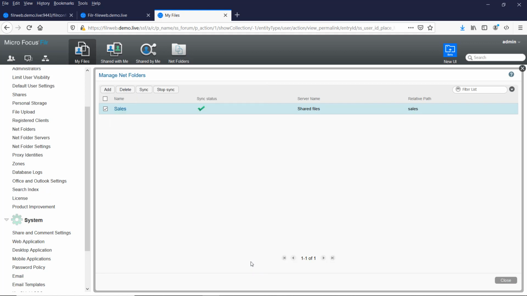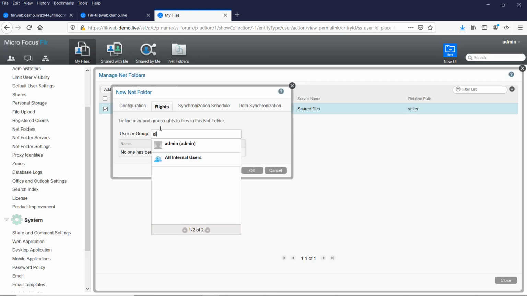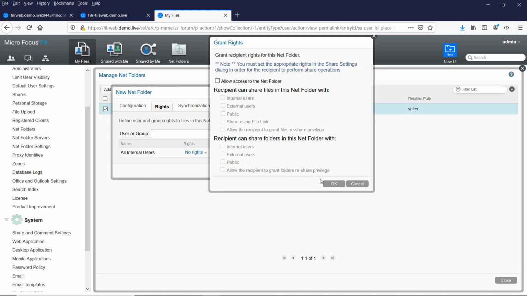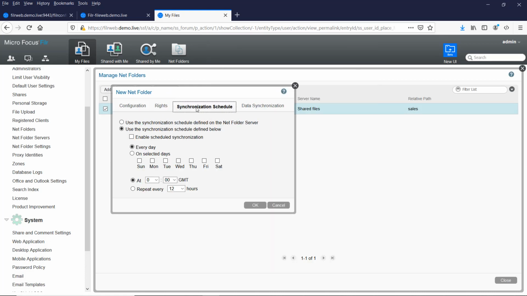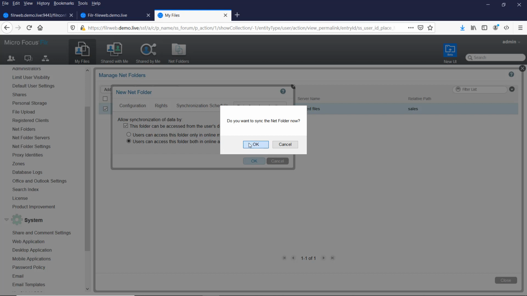So let's just add in the other two net folders. So I had one called marketing, and let's put a capital M on there, and that's in marketing, let's just test the connection, go to rights, give all internal users rights to that. Synchronization schedule, I'll use what's on the net folder, and they can use that everywhere, and we'll sync it now.